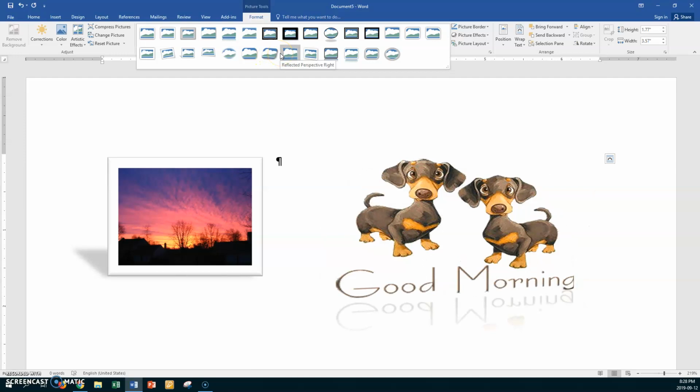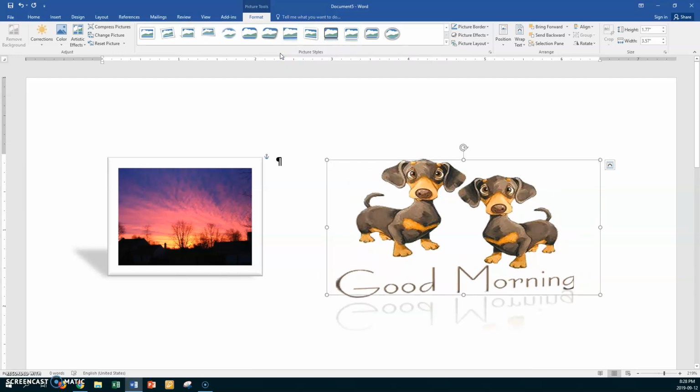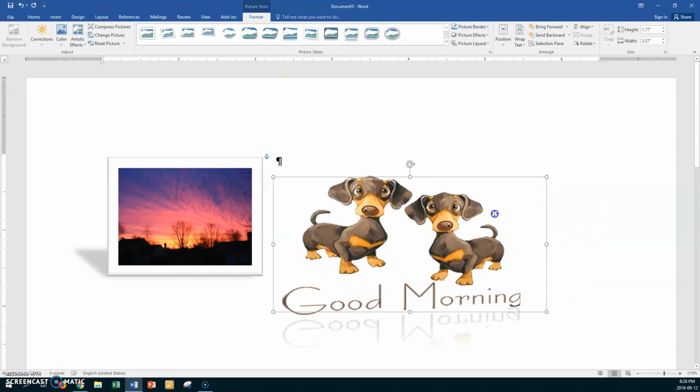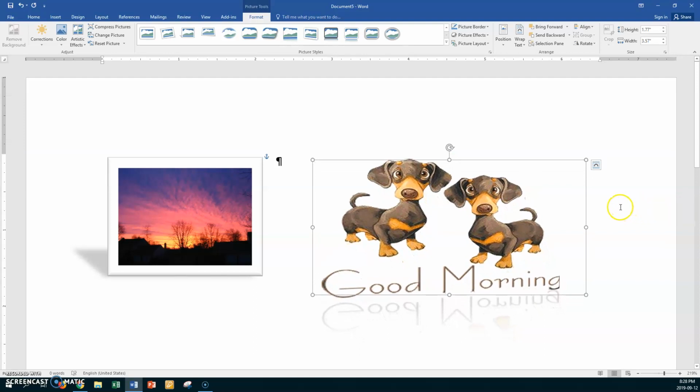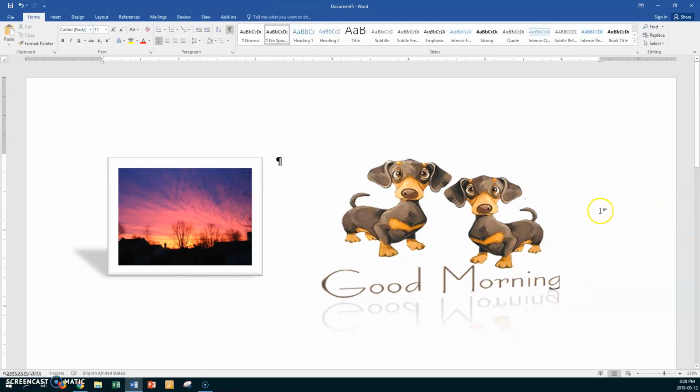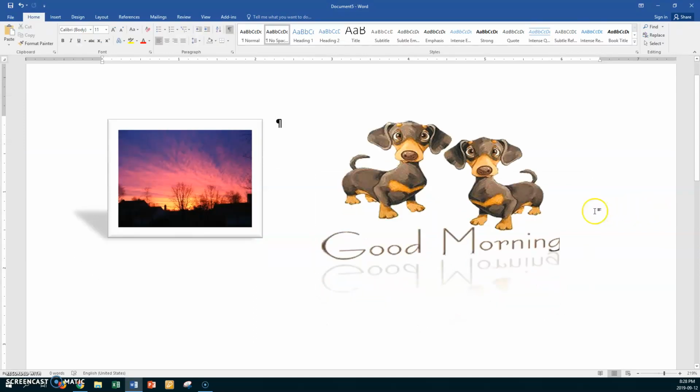Oh, I think I'll go with that one. Okay, so that's how you put a picture in your document, and you remember to put in square, and then if you want to move it, you can move it anywhere that you want. Alright, we will do one more thing here. I want to put one more picture in.